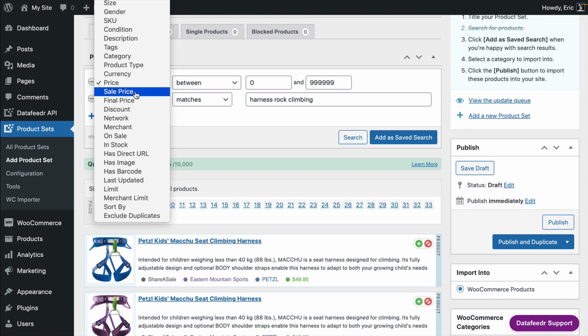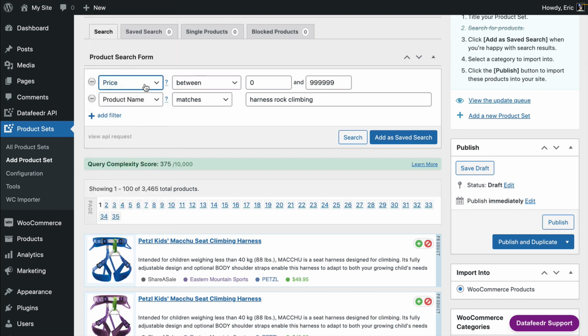However, if the product is on sale, let's say the product's regular price is $100, but the sale price is $80, then the final price will be $80. So we can filter based on price ranges. We can also filter on being greater than or less than a certain price.